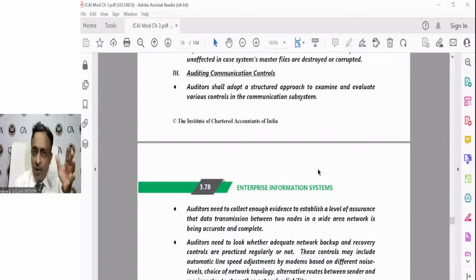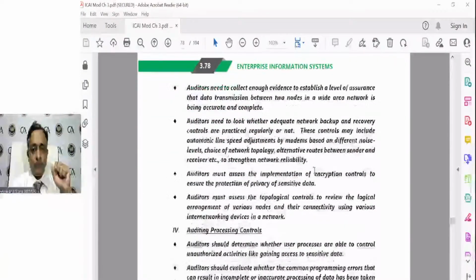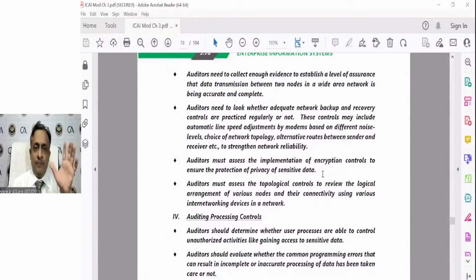So the core aspect of communication is what? Communication control is about the risks to the communication link, the line errors, the subversive attacks. If those threats are there, first, whether appropriate controls have been put in place. Second, if controls have been put in place, whether they are working effectively or not. That is what you look for when you're auditing communication controls. So the auditor needs to collect enough evidence to establish a level of assurance for data transmission between two nodes.